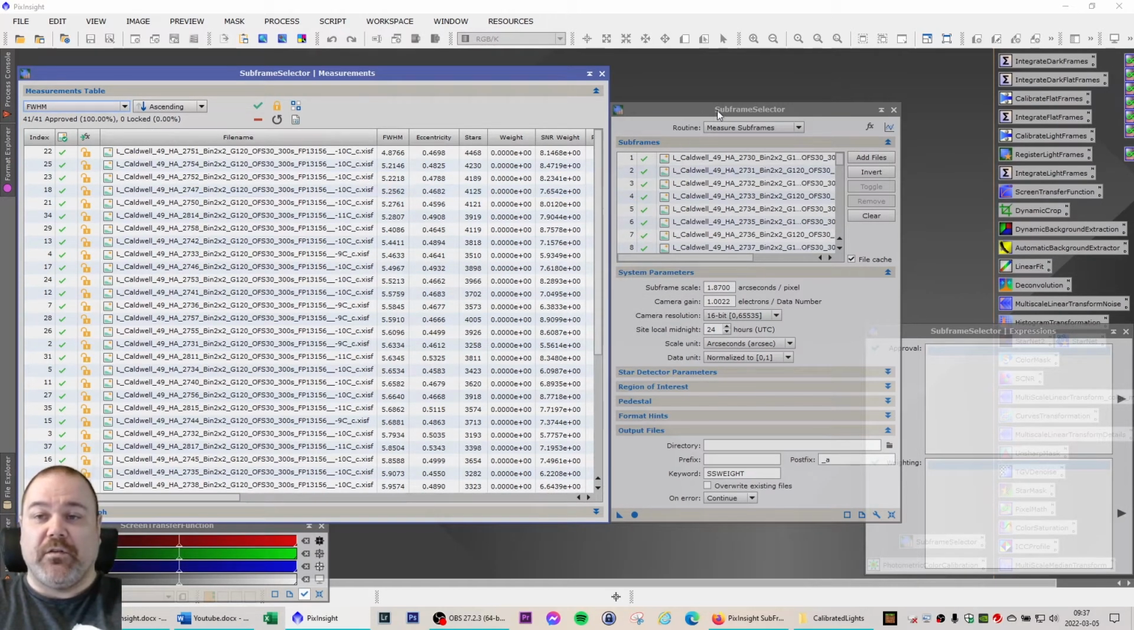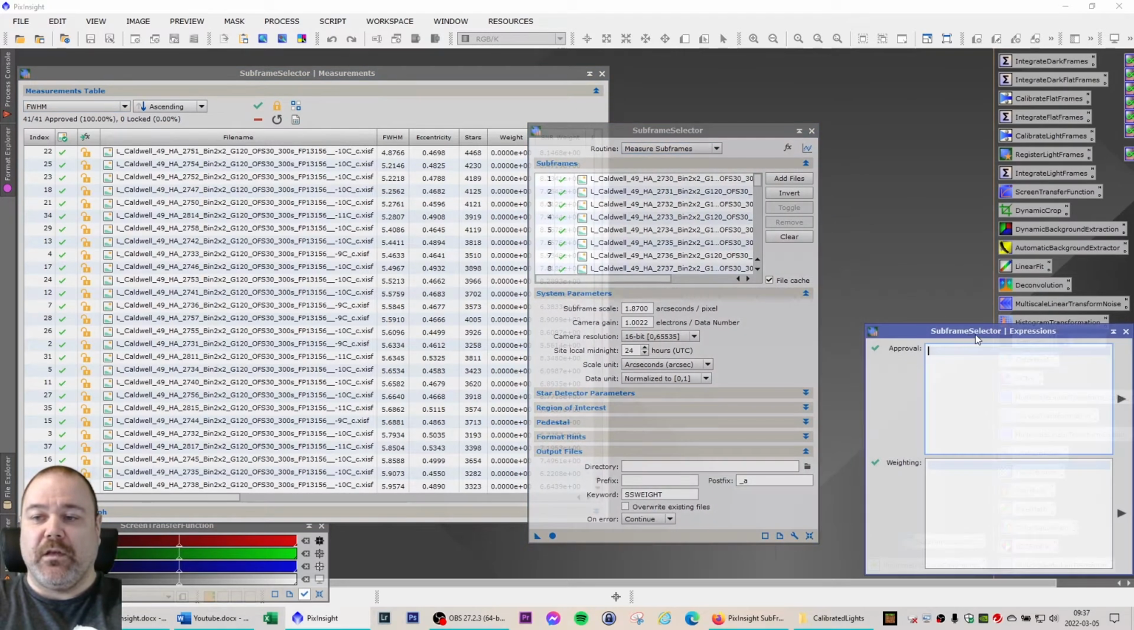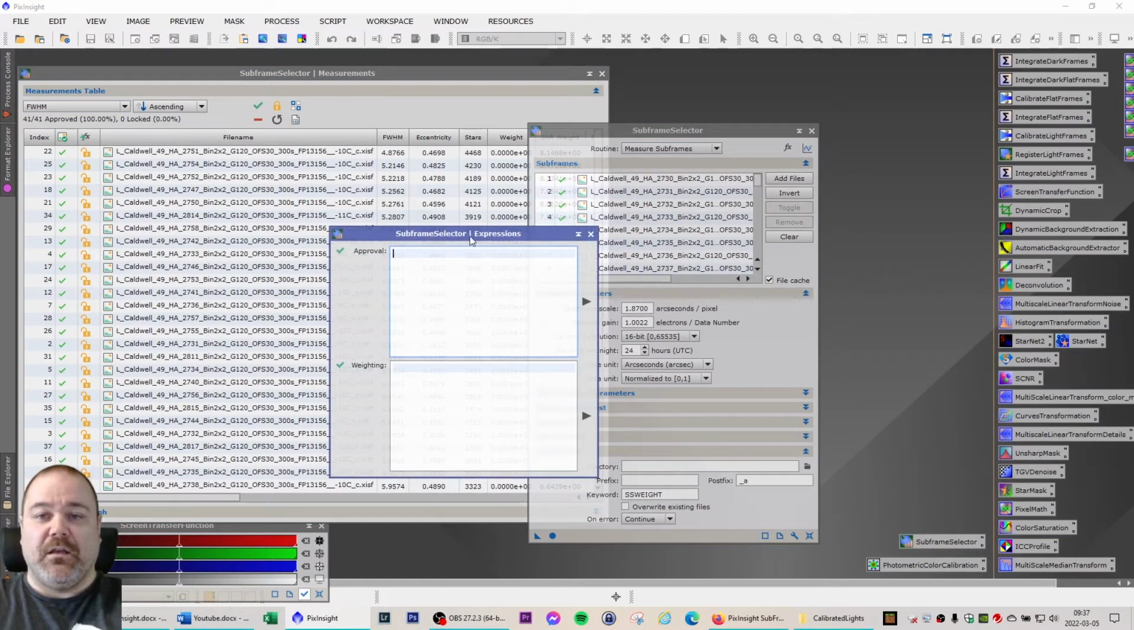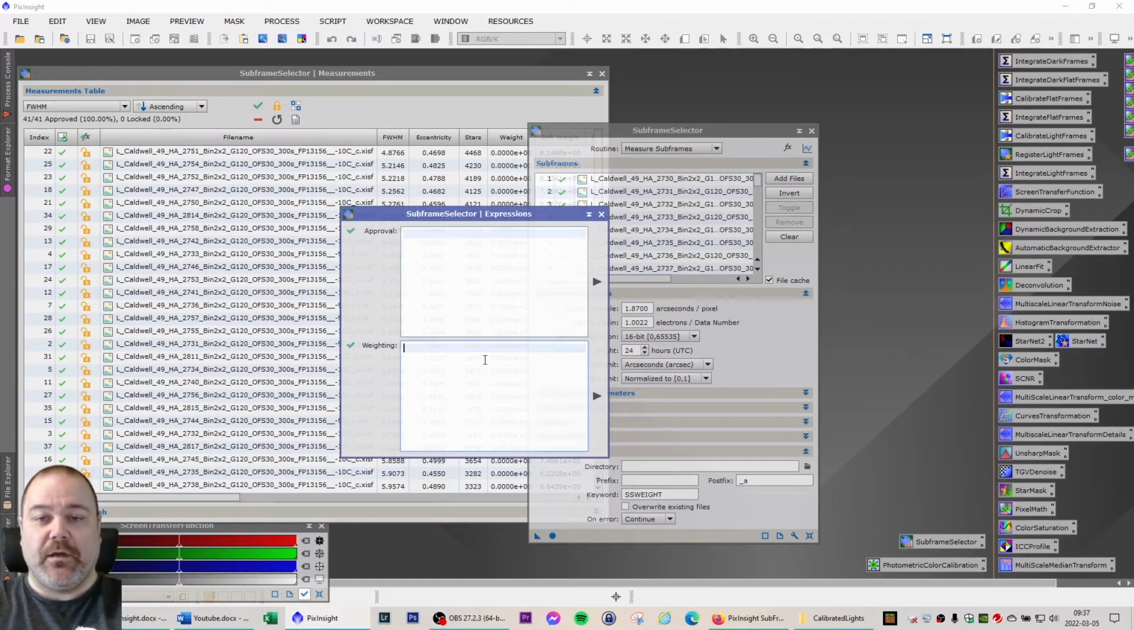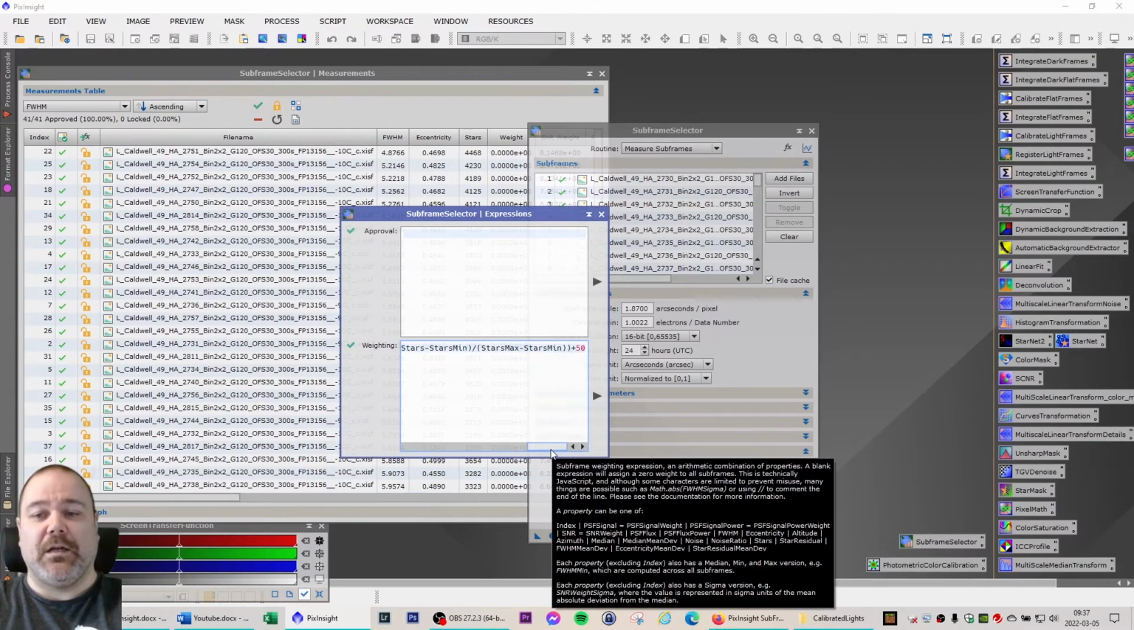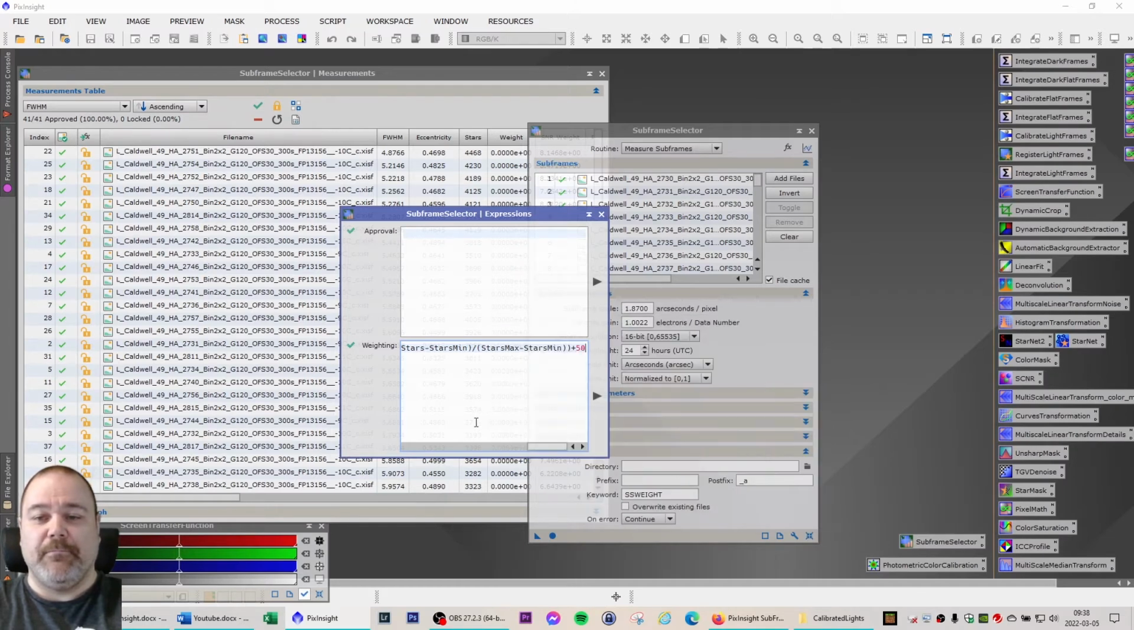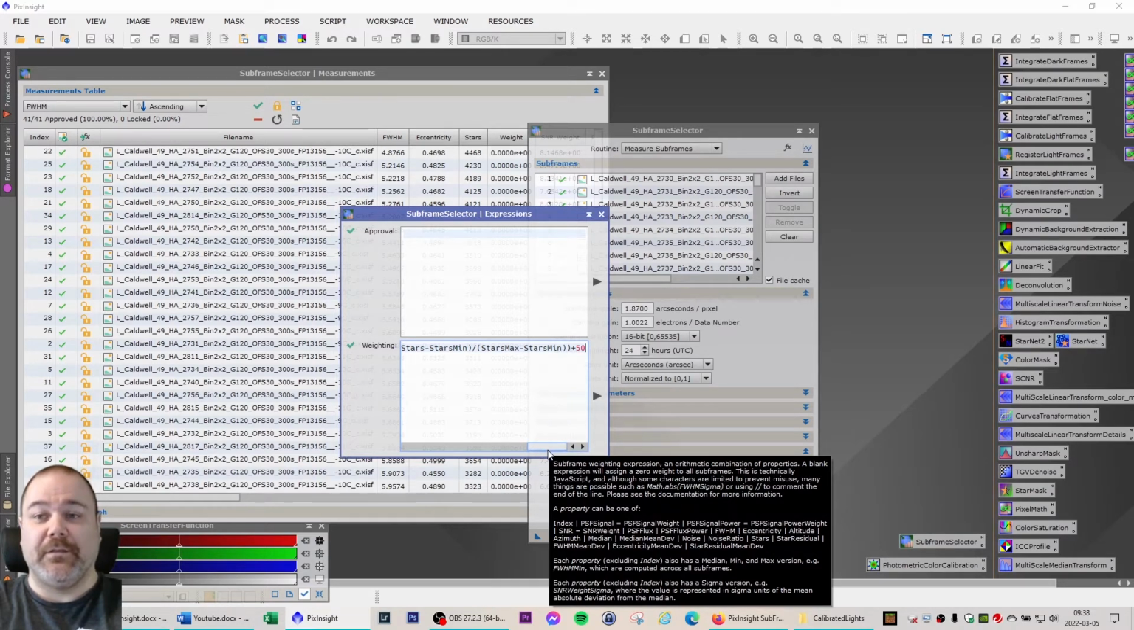So what we're going to do now is use the third window, the expressions. We're going to paste a formula of weighting in here. Now this is a very long and complicated and complex formula. I'm going to include this in my video description so you can copy it. I'm just going to clarify that I'm not the author of this expression. It's a combination of expressions found out there on the internet and that other people have made.